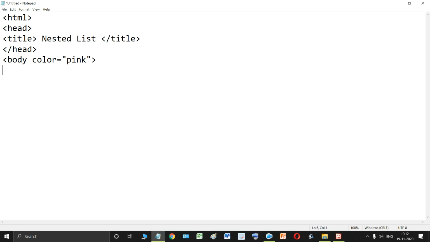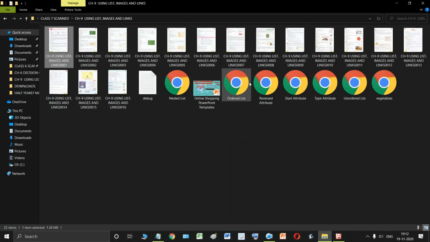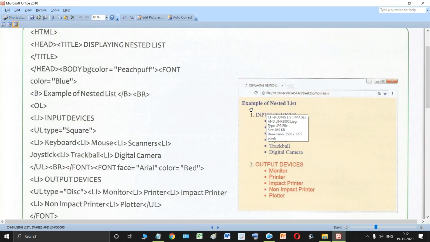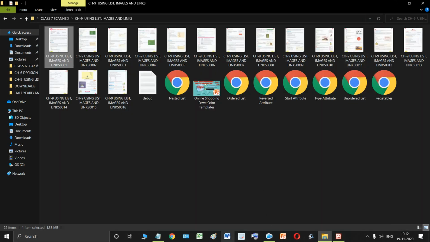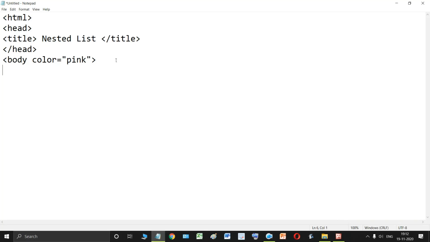Now inside this body, see what they have written. The first thing that comes is the example of nested list. They have written this in blue color. So we need to change the font because the default font is always black in color. Over here we will use the font tag and the attribute color of the font tag. This color attribute is for the body tag, and this color attribute is for the font tag. They have chosen blue, so let us also choose the blue color.